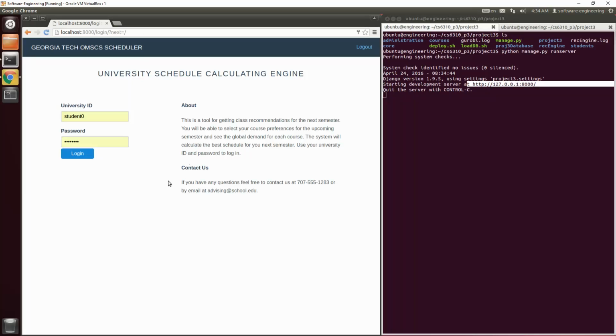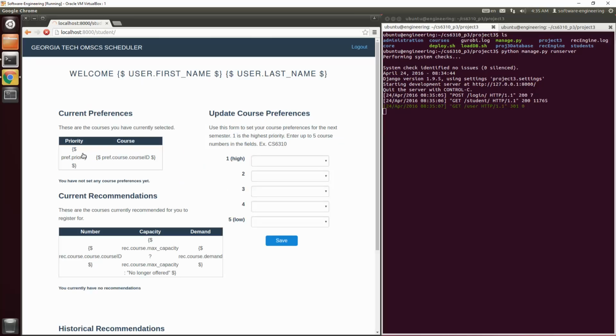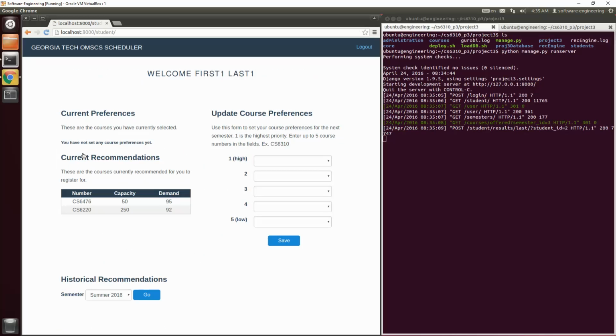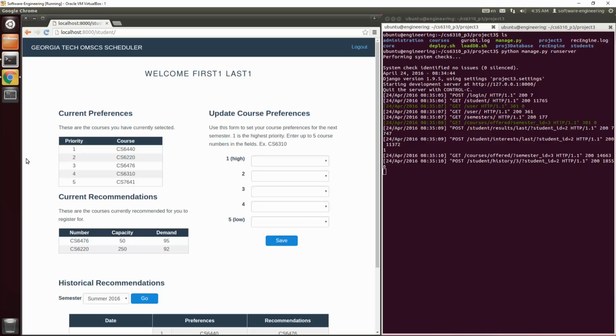So this is the login page. I'm going to log in as student1, the password is also student1, and this will be the student-facing side of our application. You can see our web server working very nicely.